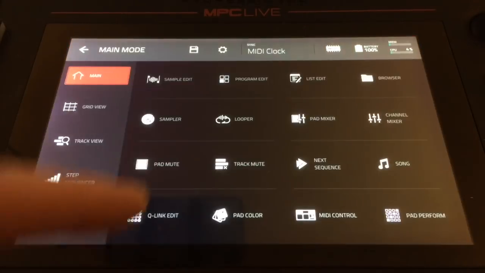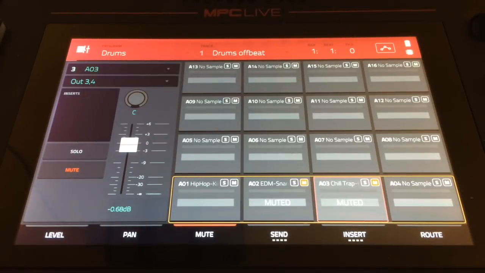Let's switch to our drums, go to our pad mixer. If we click on the snare, we can see that the output of the snare and the output of the hi-hat are set to out 3 and 4. That means we've got a lot more flexibility in what sound applies the compression to the pad sound.